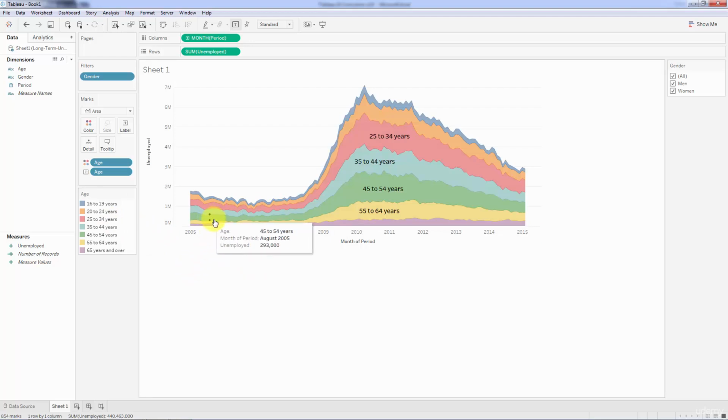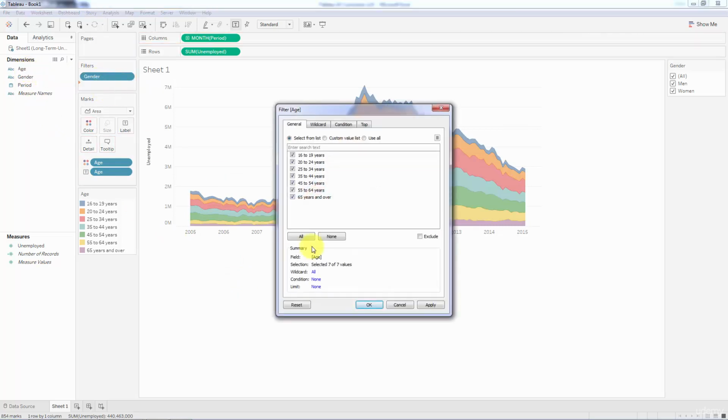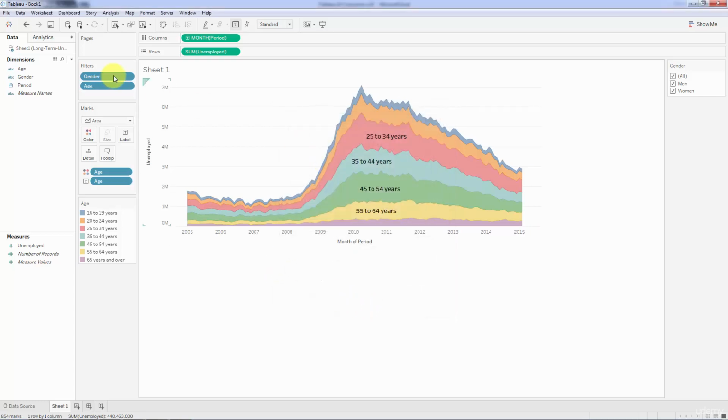There we go. So now what we're going to do is we're going to add a filter for age, because there's a lot more values we have in age, and that'll be a bit handy. So let's just do that. We'll put age into filter. We'll select all for now, apply, and we'll also create a quick filter for age. There we go. So that's our quick filter for age. And now you can see how we can customize this filter.